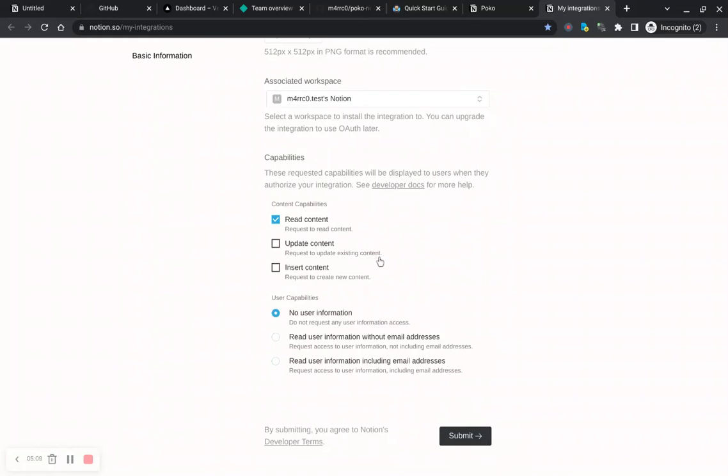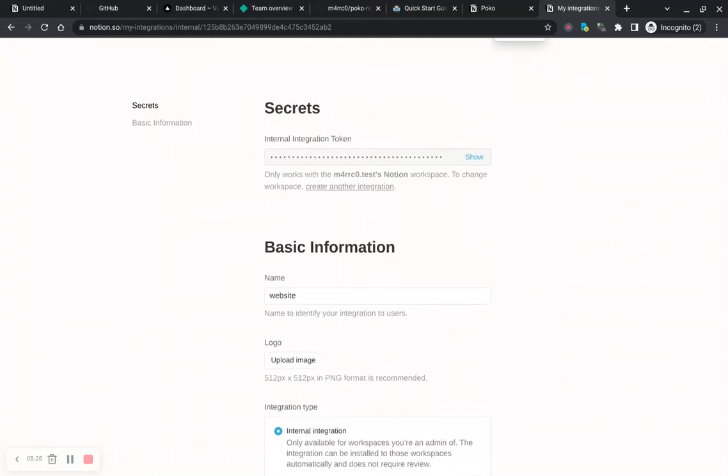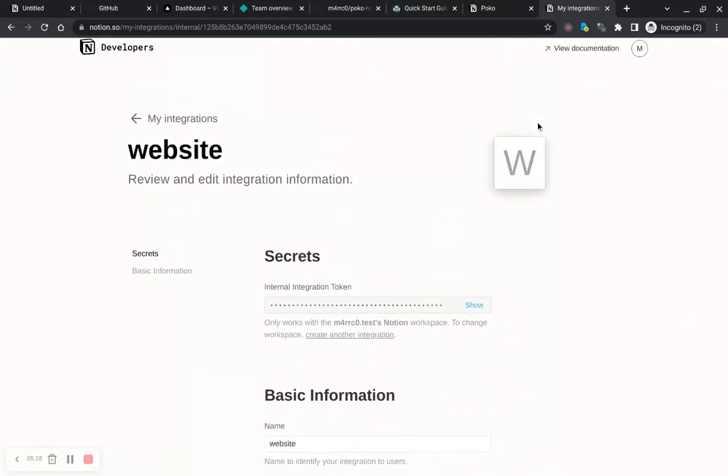Maybe later we'll add functionality to Poko, and maybe it will need to update content or insert content. But let's keep it simple for now. And no user information. Submit. Okay, so that's almost all we need to do with the integration.